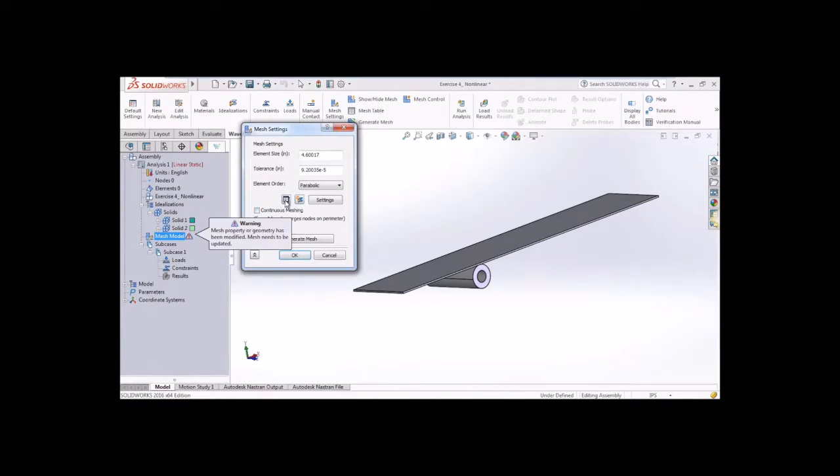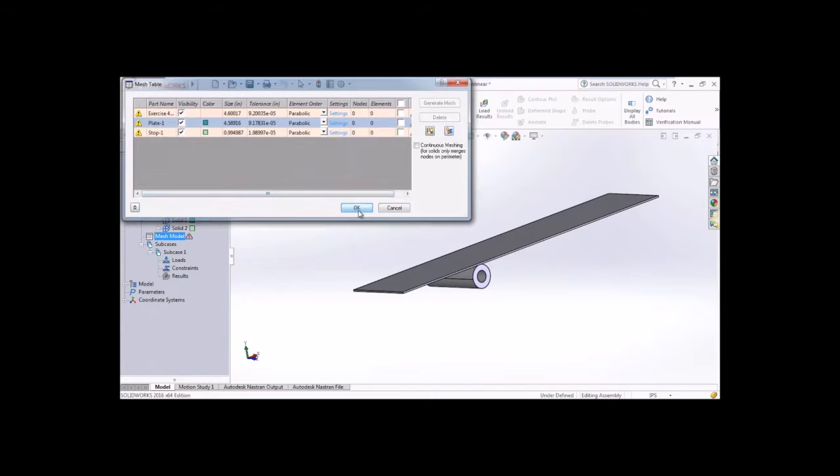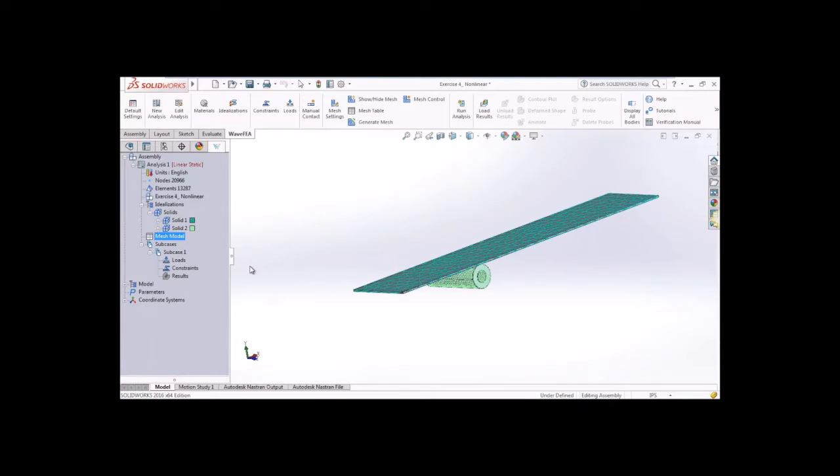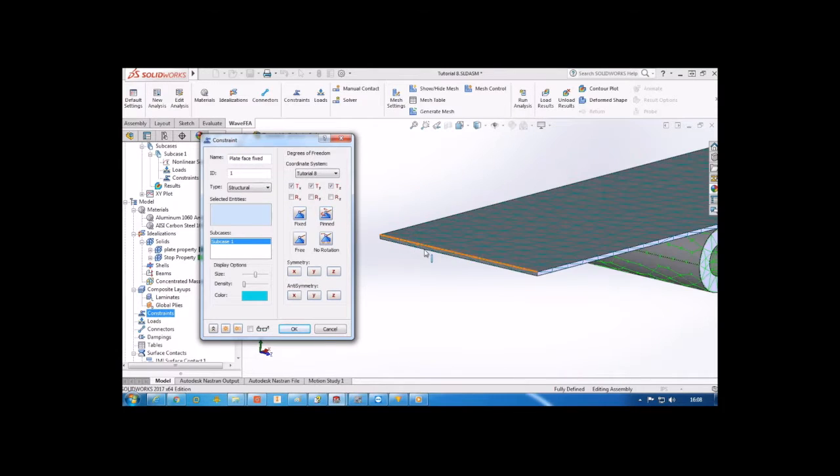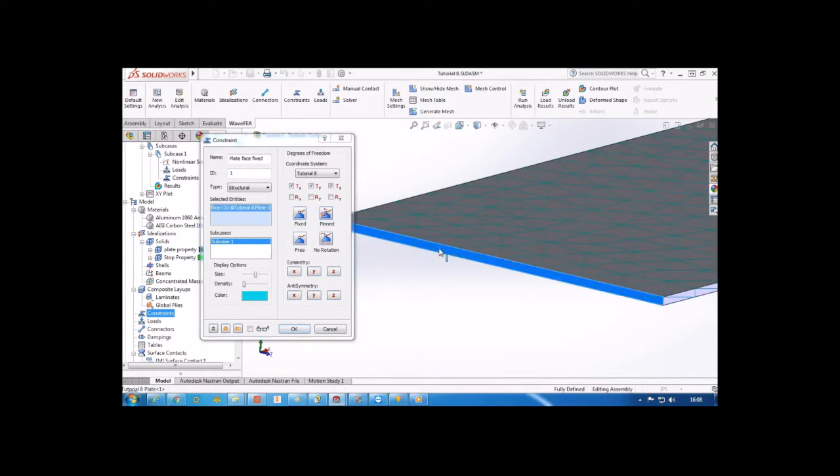Now that the mesh has been generated, the boundary conditions can be defined. This is done by clicking on the Constraints button on the command manager, changing the default name to Plate Face Fixed, and manually selecting the face of the plate in order to fix the face in all the translations, allowing it to freely rotate in all the directions.